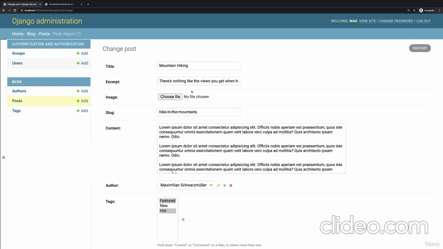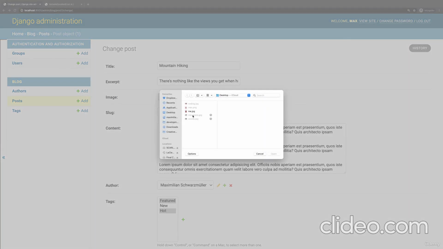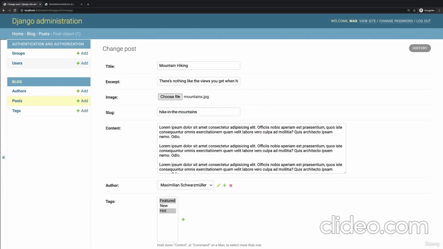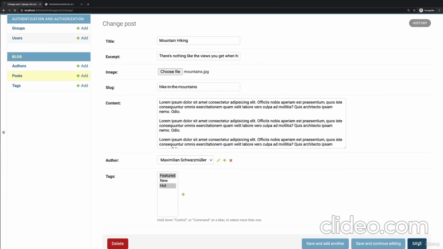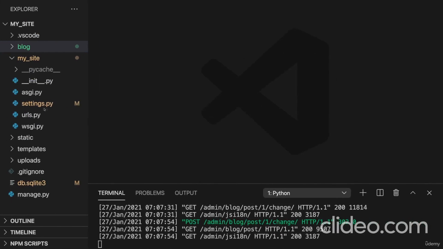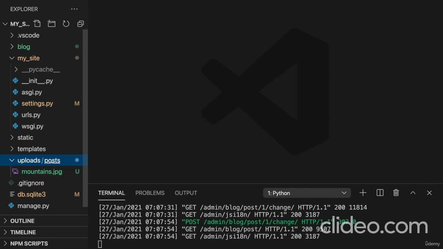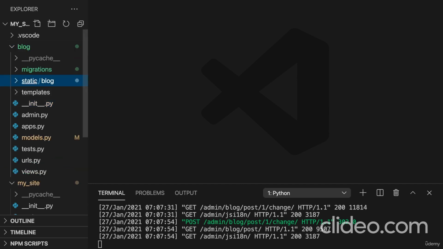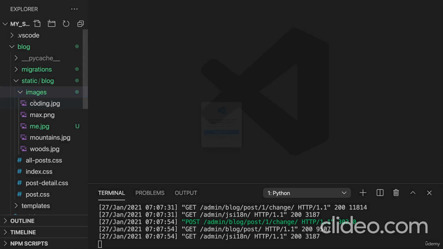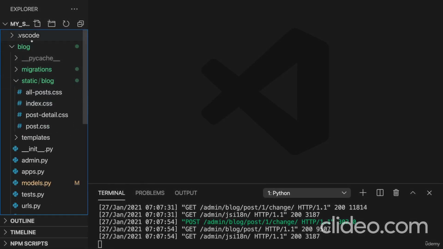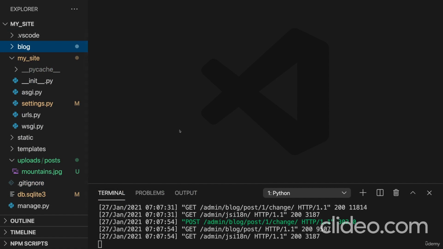So for this, I'll go to mountain hiking, click choose file, and I prepared those images which I had in my project folder before on my desktop folder here as well, so that I can pick them from there. So I'll choose that file, leave the rest as it is, and click save. Now this was saved, and if we quickly check our uploads folder, indeed in there we have a posts folder, and there we have the mountains JPEG file. So this was uploaded. I can now also delete this images folder in the static folder, which we used before, because I'm not using that anymore. We'll only use the uploads folder now.